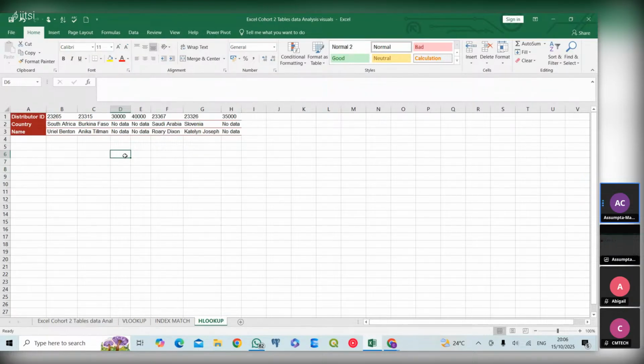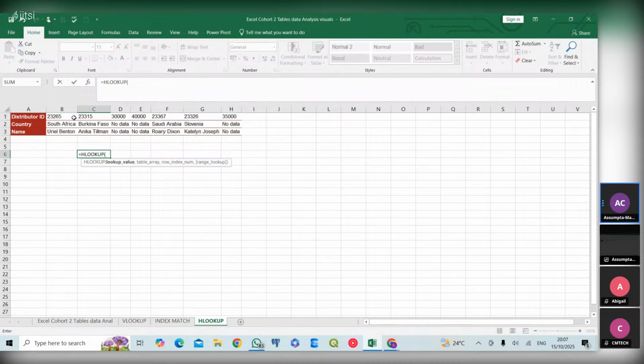So let's say, for instance, this is a large data set and we want to get the name of the distributor with this distributor ID over here. Let's assume we don't know it, we cannot see it. So we can just do equals HLOOKUP. The lookup value is what we are using to get the name. It's like a unique identifier that will help you bring up that particular name that you're looking for.